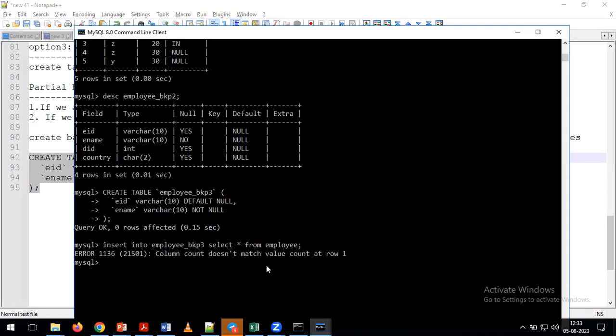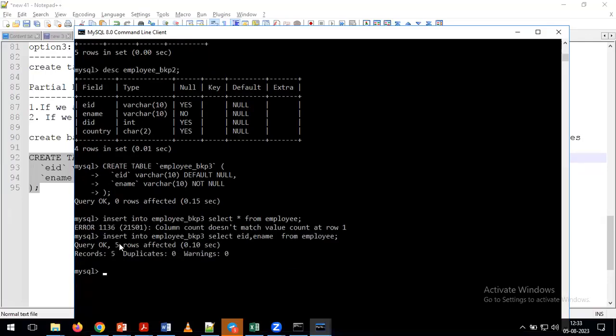Now how to overcome this error? Instead of the star, on the main table, which columns do we need to give? We need to give simply EID, comma, ename. Just press enter. So this is the way we can copy the data. But tell me, is it a complete backup table or a partial backup table? This we can call a partial backup table.